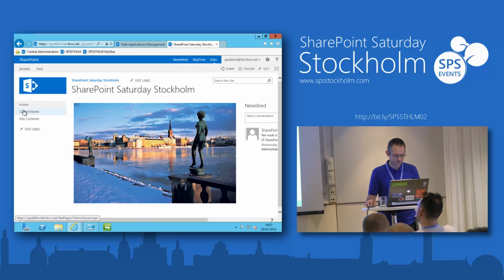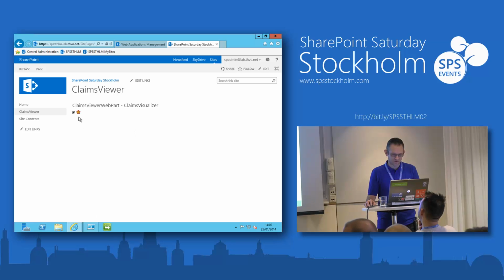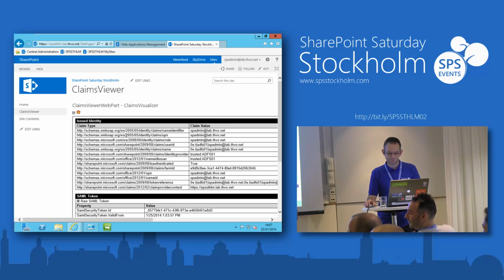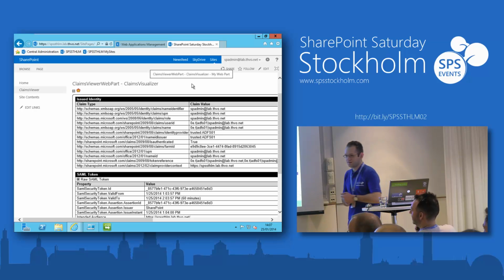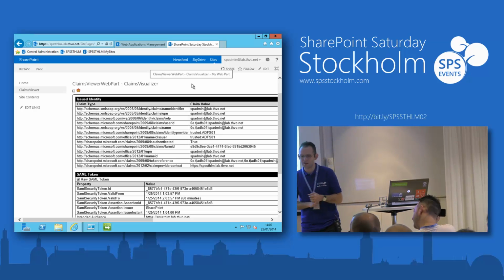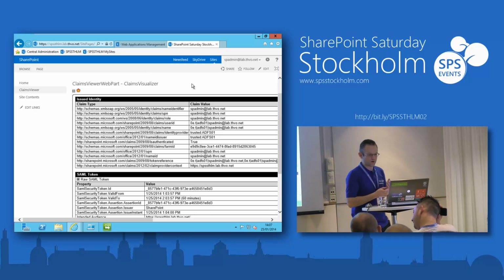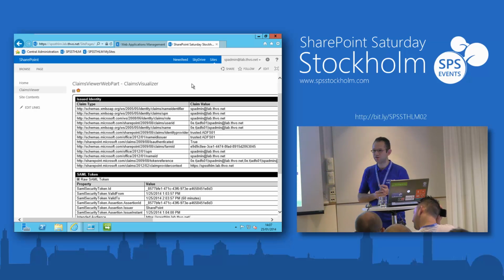Okay, but it works, nice. And we've got a whole lot of claims. Yes, sorry. That's about all the web applications that you have. Yes, yes. And okay, you might know that we are supposed to use hostname site collections right now.